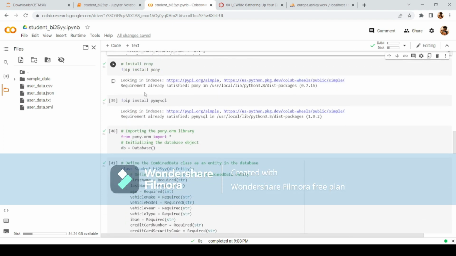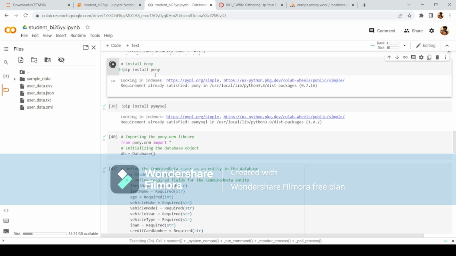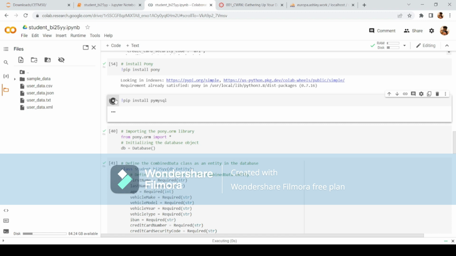Now we need to put this into the database. For that, we'll first install Pony. By pip install pony, we are installing Pony. Okay, so this is installed. Then we'll also install MySQL.